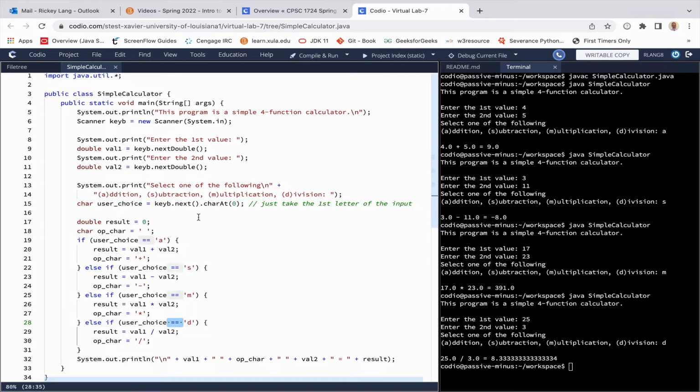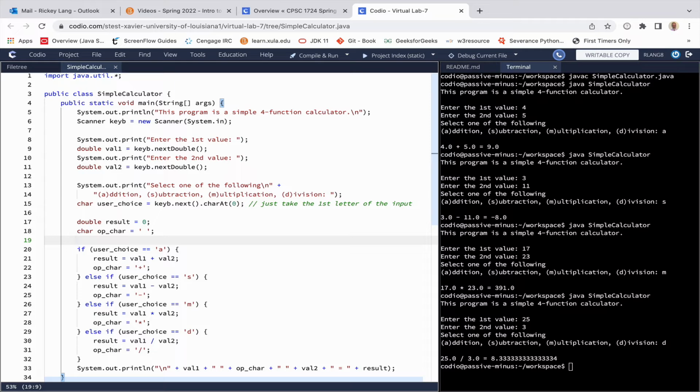Well, we can do this another way, with a switch statement. It's a different kind of statement. It doesn't use the word if. So I'm going to replace this if block here with a switch statement.